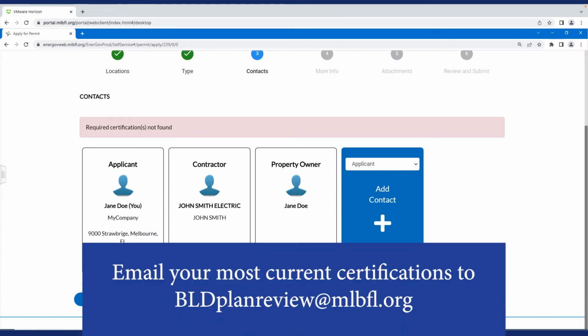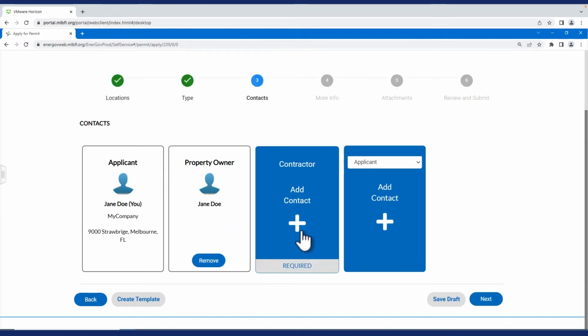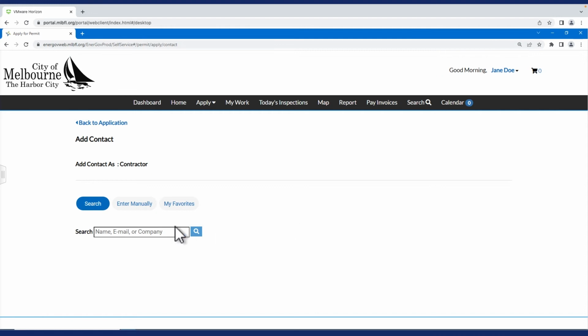In order to provide us with your most current certifications, please email a copy to bldplanreview@mlbfl.org. You will be unable to continue with the permit process until your certifications have been updated. The third reason is maybe the wrong contact was added. If you saw your contractor listed multiple times when searching for them, try selecting a different contact. Just click the Remove button below the contractor and start the process of adding in the contractor over again.